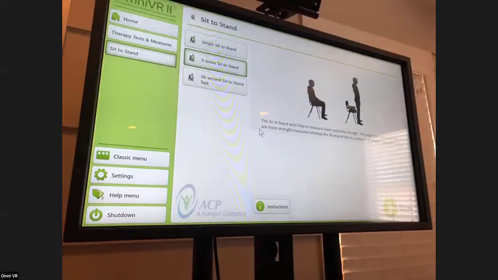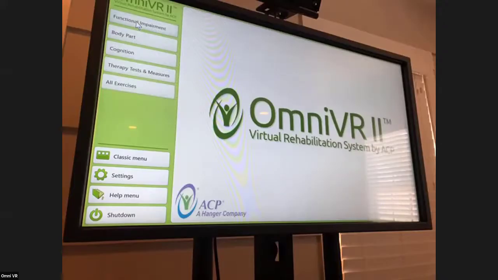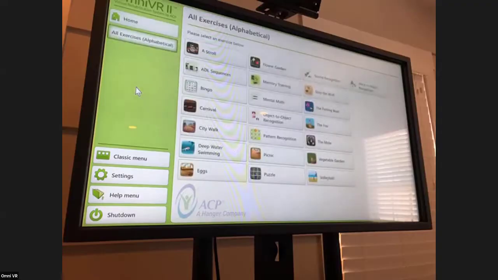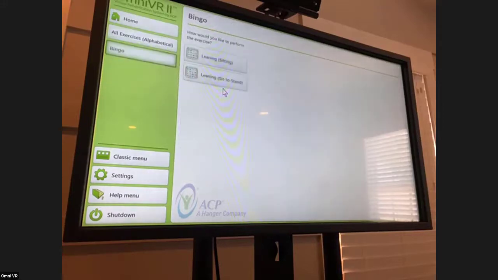Now that we've done an assessment, we want to go ahead and start choosing some activities that are appropriate for our patient. Now, maybe in my assessment, I found out that Jill has difficulty with the forward flexion component of sit to stand. So let's go to all exercises. Now, like I said, there's a lot of different ways you can get to this activity, but I happen to know that I want to show you bingo. And that's a great way to work on all the different components of sit to stand. So we can do this as a completely seated task, or we can work all the way to that standing position.